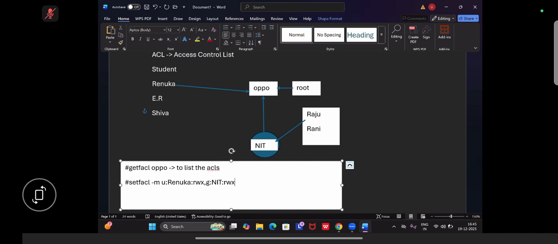According to your requirement, you can provide the permission. So I need to allow, so that's why I'm providing the RWX permission. Comma, O, or other. O means other. Colon. The remaining people are coming under other users.